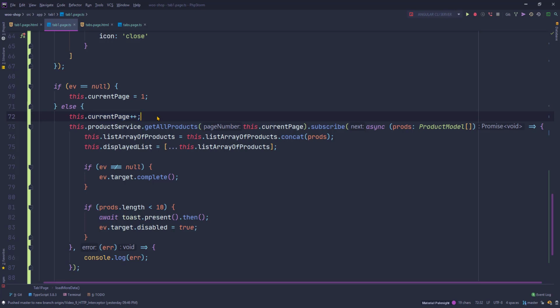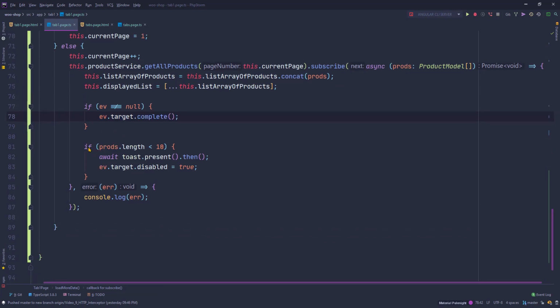So we'll first increment the current page number, and then we'll call the product service to get all the products with the current page number, subscribe to the new list of products, add it to the current array, and mark it as complete. Okay, and then we will check in the same iteration whether the length of the received products is less than 10 or not. If it's not, then we know that there are more than 10 products still available, so it will still fire. But if it is less than 10, then it will give us the toast notification and will disable the event.